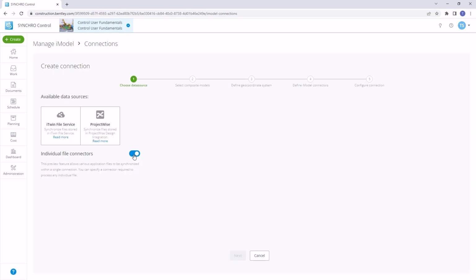This is especially useful when dealing with multiple types of design files. If there's only one file type, this option can be omitted. However, for scenarios involving diverse file types, it's advisable to activate this feature.